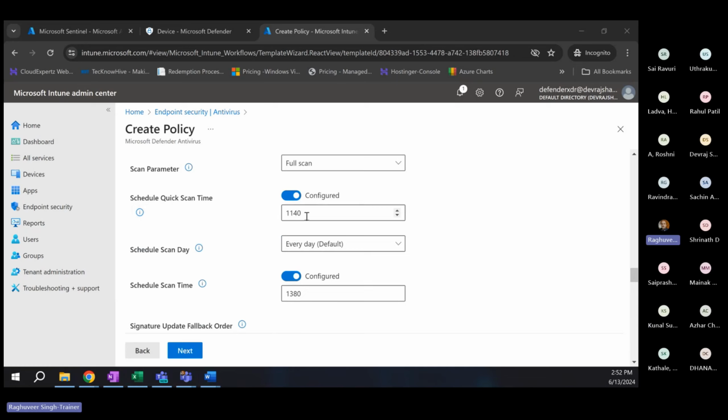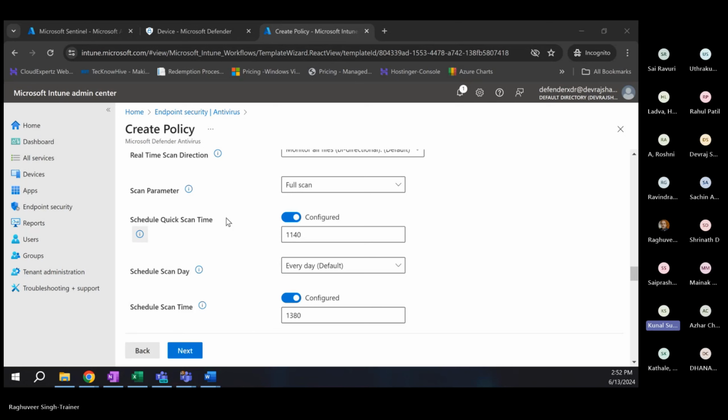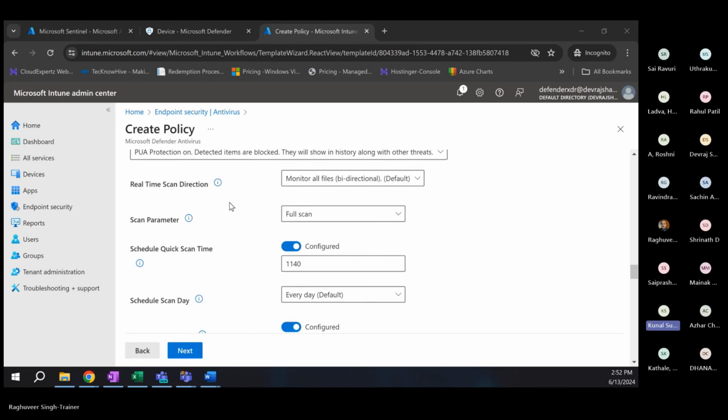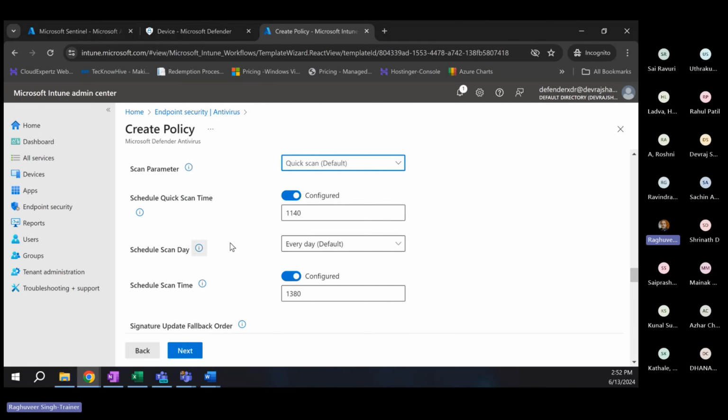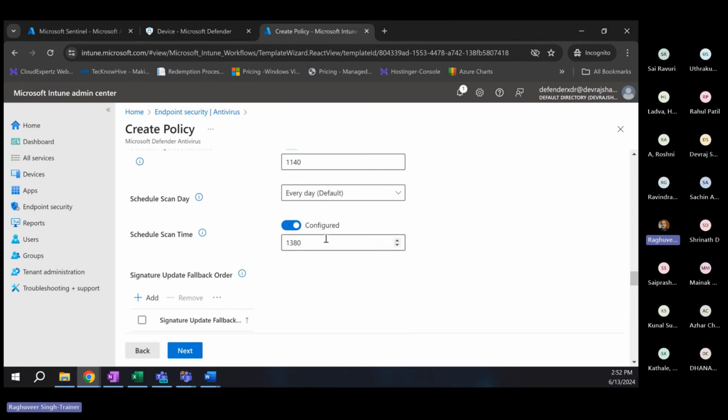So just the above parameter, scan parameter, in that you have selected full scan, right? No, so what I need to select is quick scan actually. What I'm telling you is that you can also select full scan, and then you will provide the schedule time here. This one is for full scan timing.